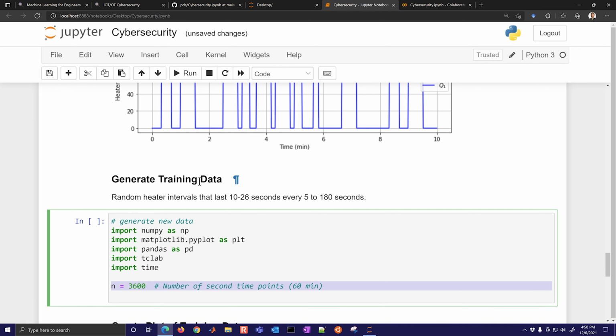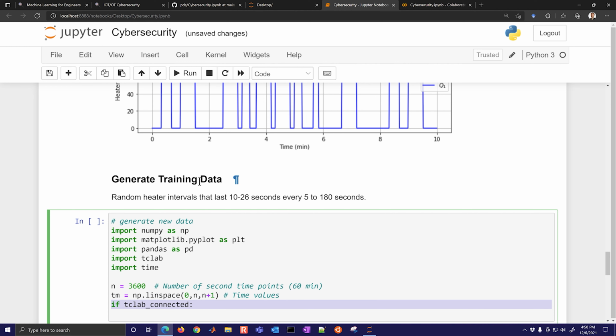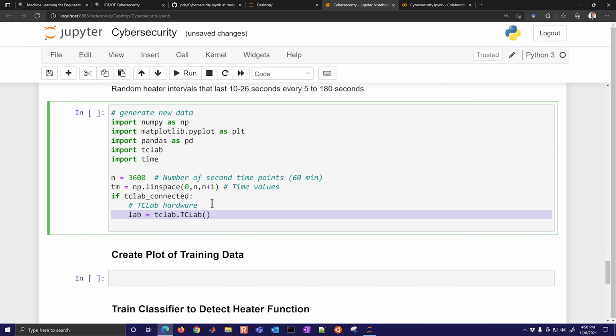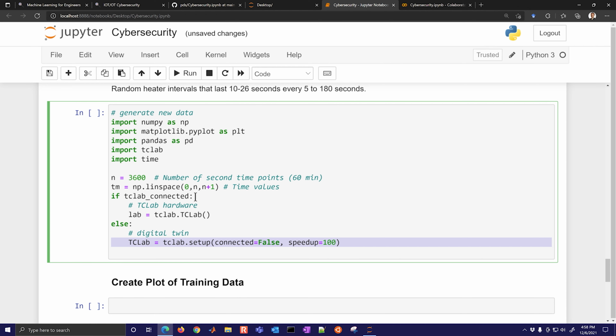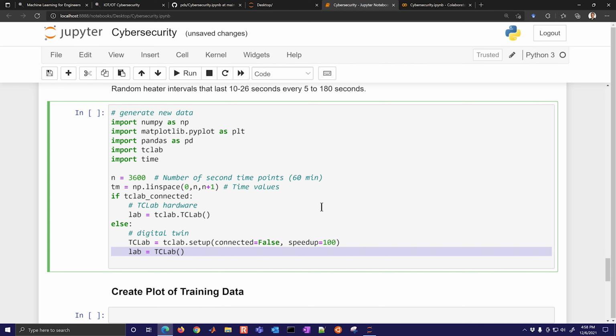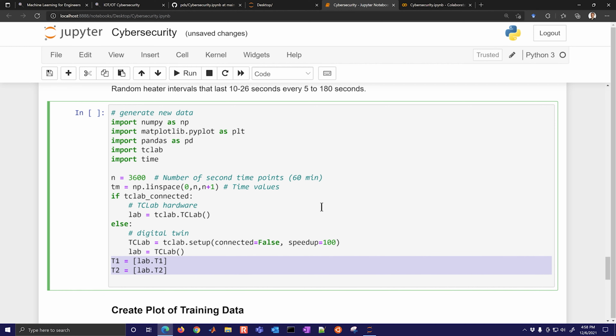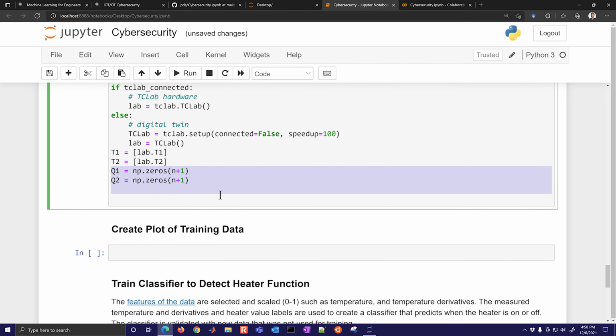Okay, so all the standard packages, we're going to run for an hour though. And if it's connected, we'll connect it with tclab.tclab, else we'll use the digital twin. In this case, we're going to speed it up by 100 times instead of 50 times. Same thing, we're creating a new list of T values and Q values.